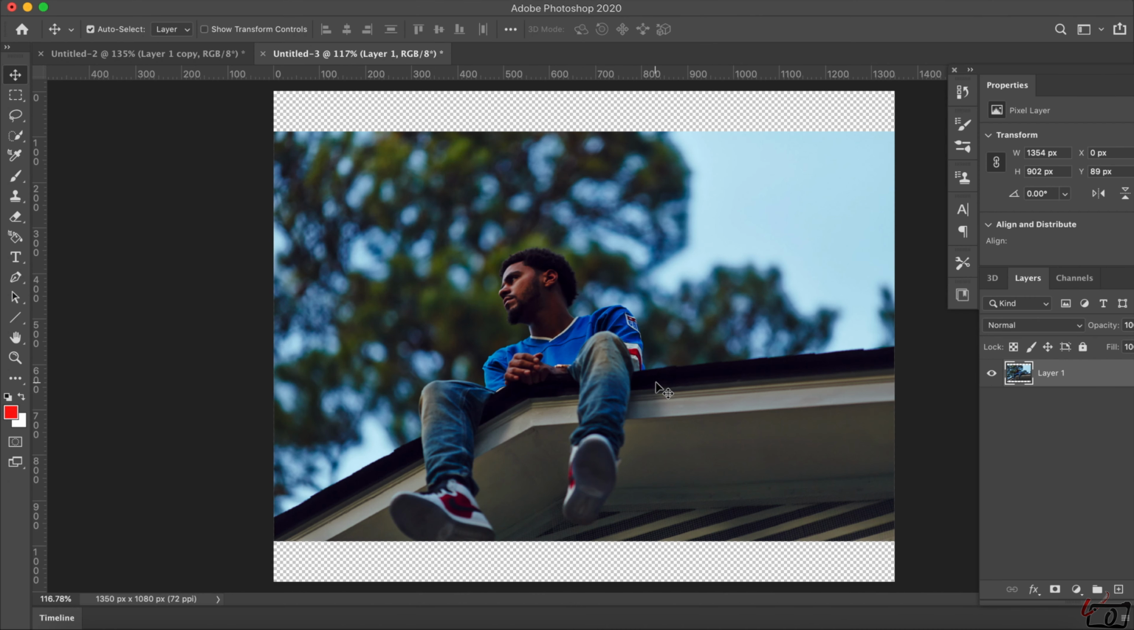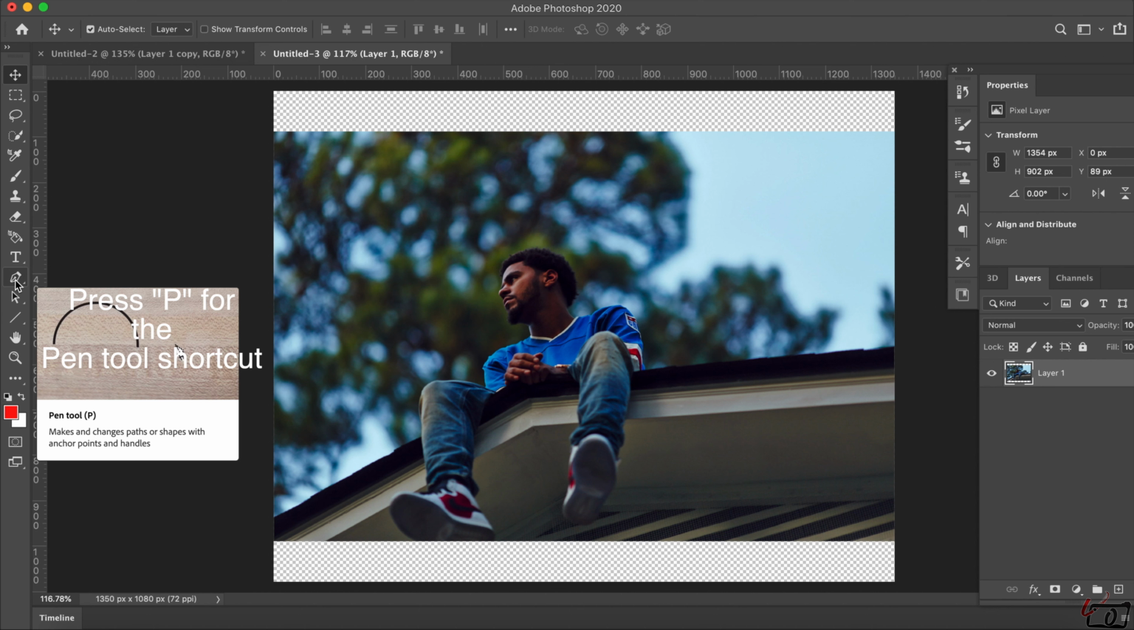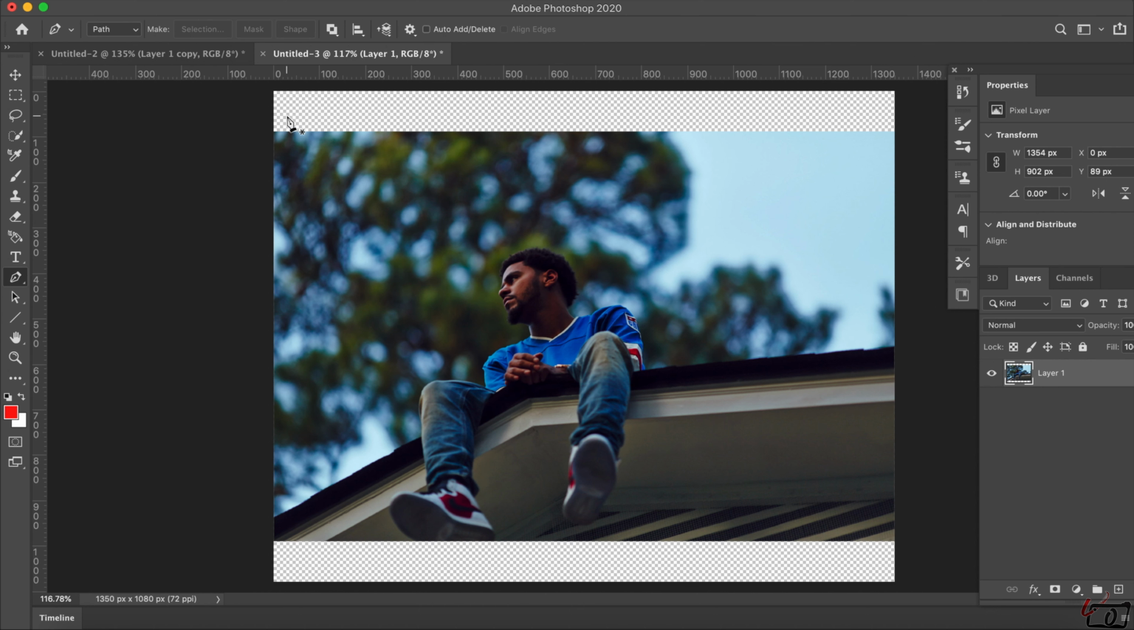So now with our second method, we're going to still use the pen tool, but we're going to come at it from a different approach. So again, we're going to select the pen tool on the left or press P for a shortcut, but this time we're going to actually select the area that we want to delete.